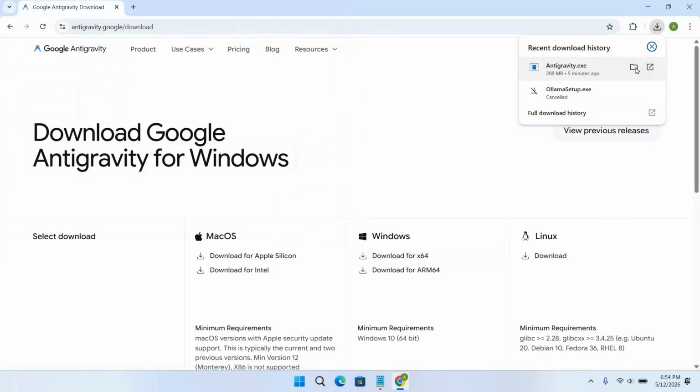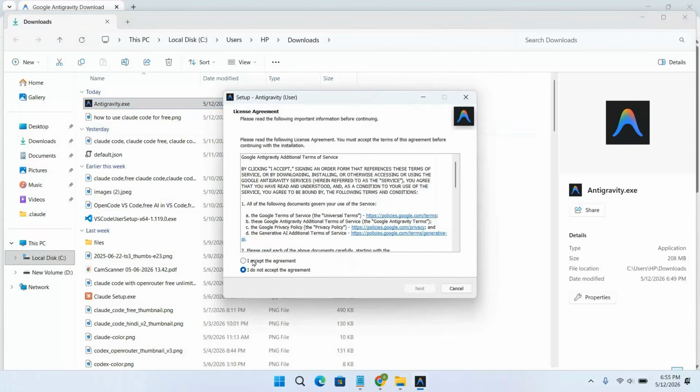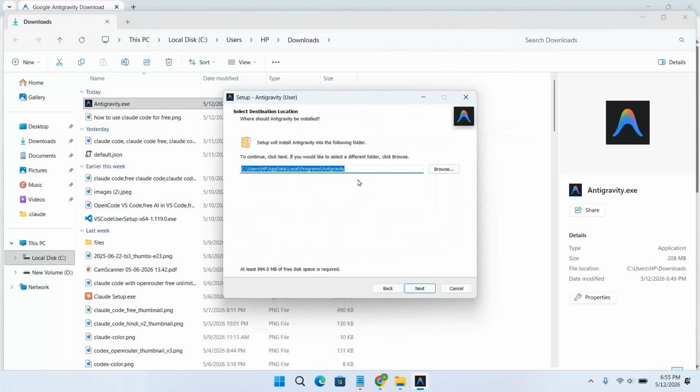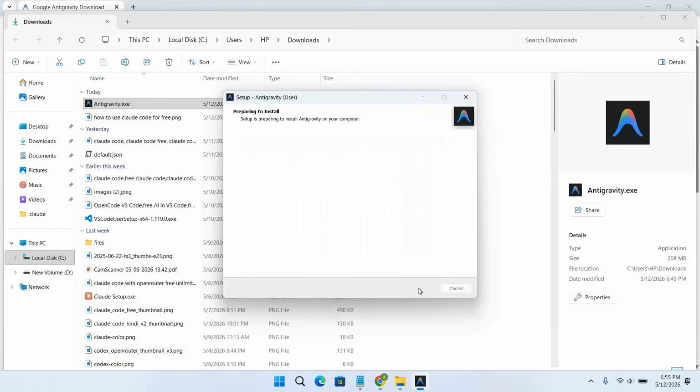Now the download is complete, so I'll go to show in folder. I'll double click on this exe to open it. Click on accept the agreement and next. It will install Antigravity on this path. Click next. Click next. Here check create a desktop icon. Click next and install. Now you can see it is extracting files and the installation has begun, so it will take some time, so we will wait.